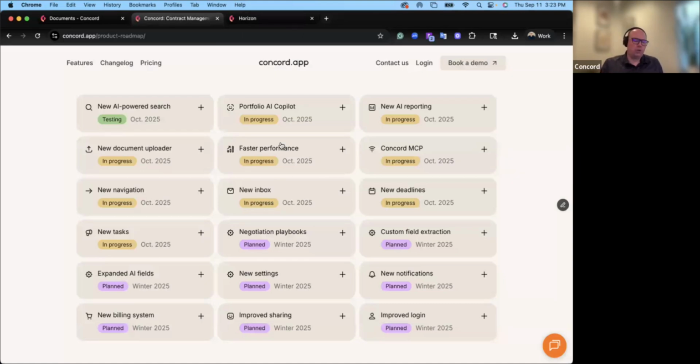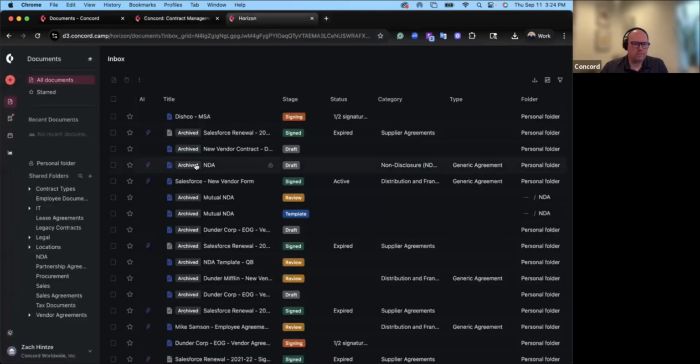And just so you know, we will keep our current solution. We call it Foundation. So Concord Foundation will still be available. You can still use it. It's not going anywhere. But if you want to start using the Horizon platform, that's something that will be an option as long as you're on the right plan, and we can talk about that when the time comes. So anyway, we're just really excited about that.